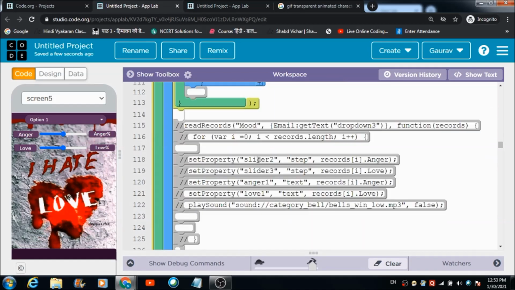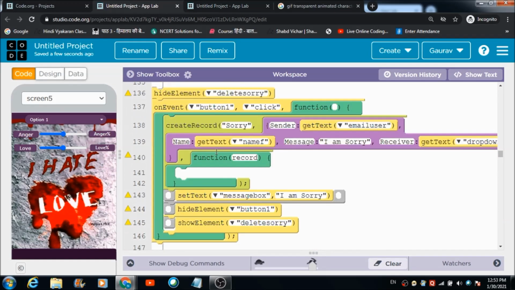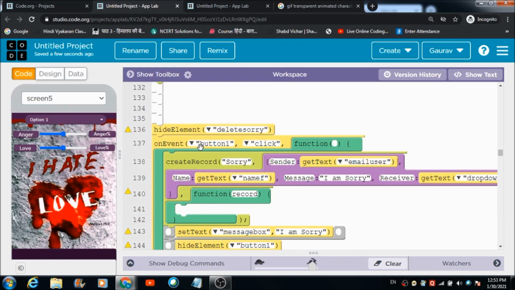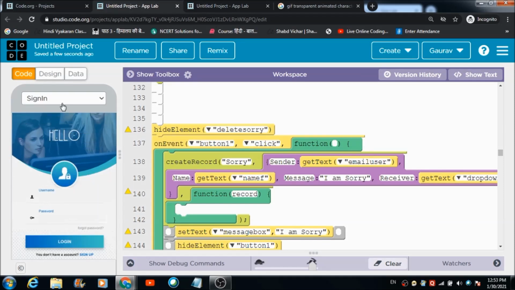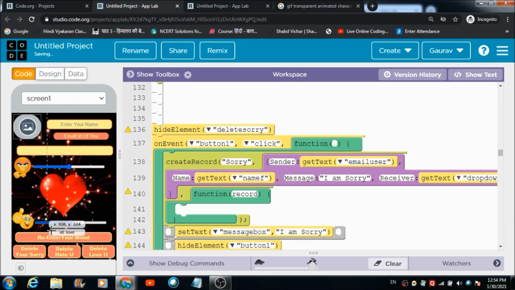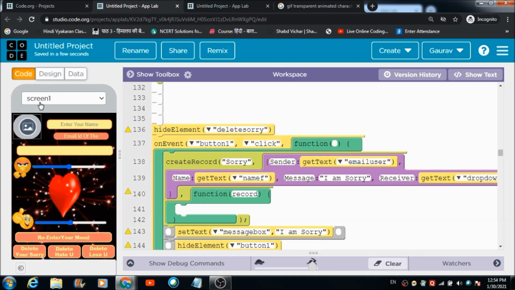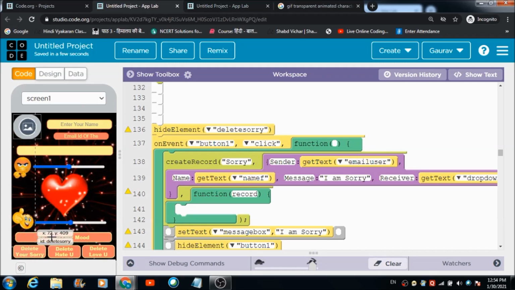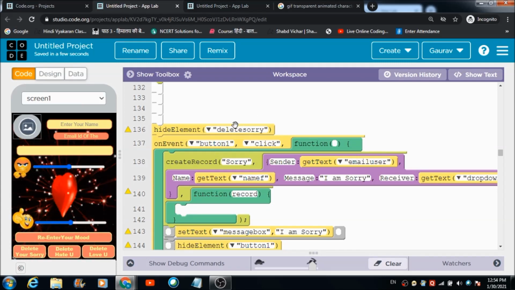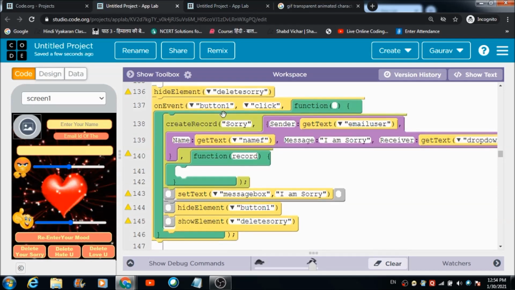Now let's come to this on event block which I have defined for this button 1. Now where is that button 1? So button 1 is present right below this delete sorry button. When the user hits that button, what is going to happen? Automatically this is a code which is going to get executed.